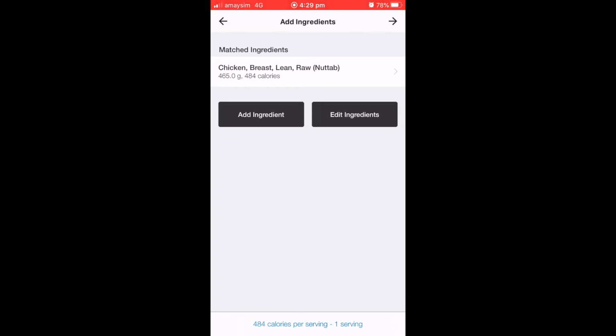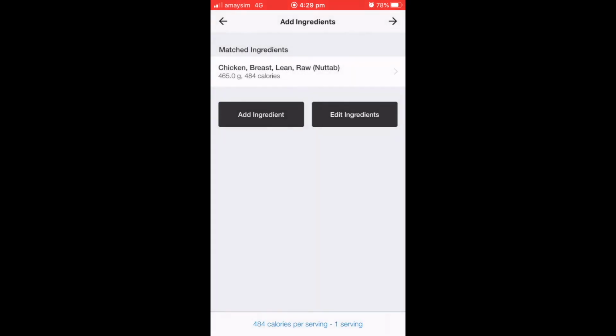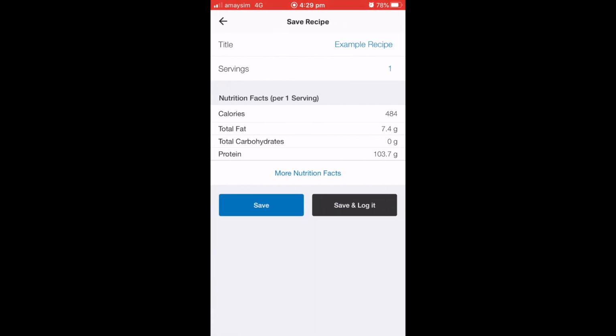For this example, we're just going to put one ingredient in, go to the bottom of the screen and make sure the servings are set to 1. Sometimes it will automatically go to 2 servings, so you always want to be diligent and double check that. Then once we have completed the recipe and we have entered all ingredients, we hit the arrow button and then we hit save to save our recipe.